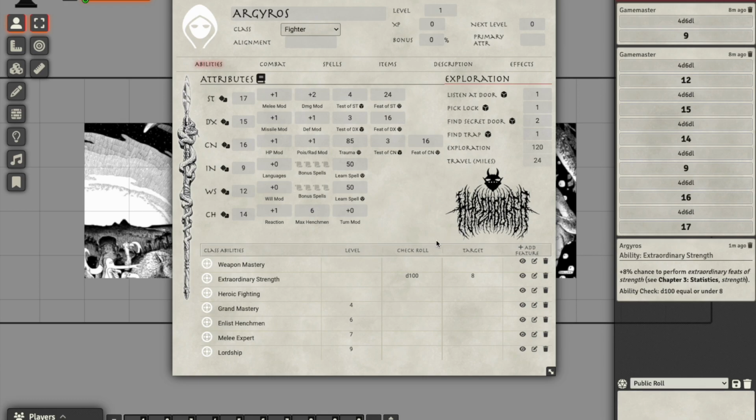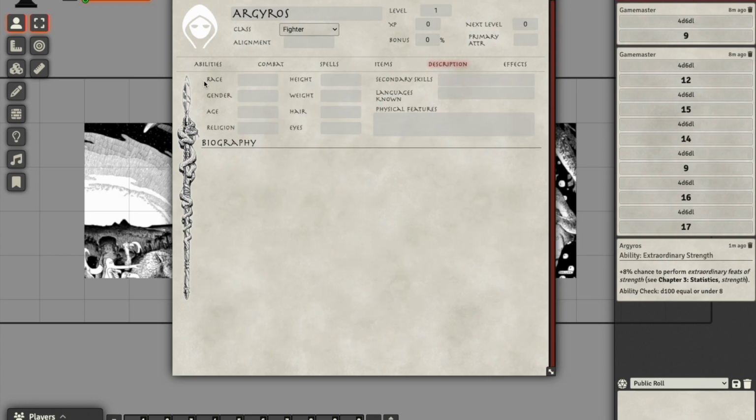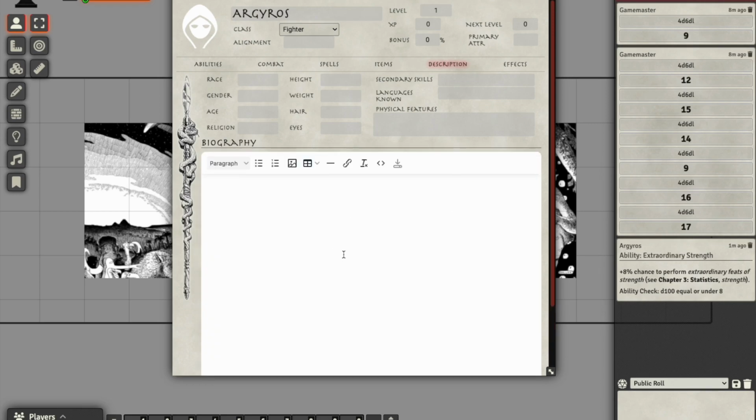So now we'll move to step 3, which is your character background. So here we're going to jump to the description tab right up here and fill in most or all of these fields along the top, and also the biography, however much or little you want to fill in.